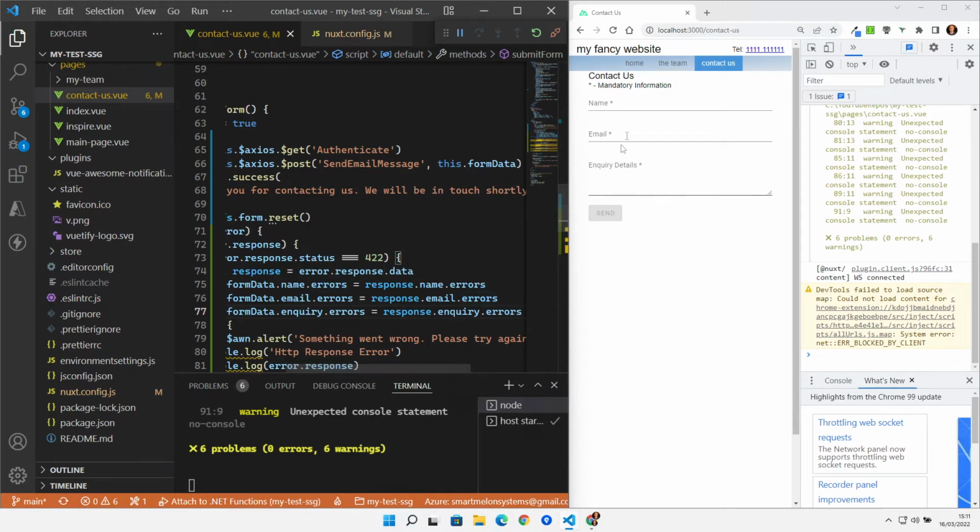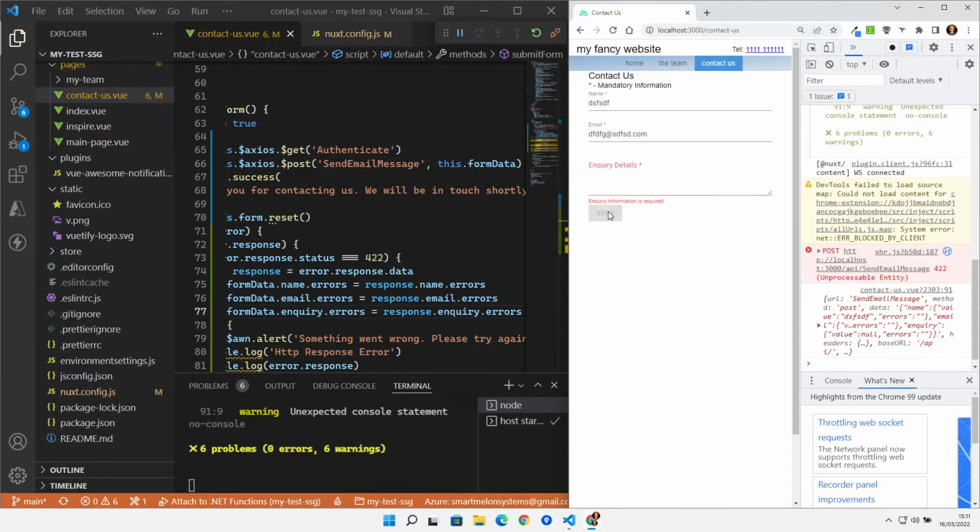Now that all that is in place, I can go and do exactly the same test again, and don't send in an inquiry details. And now I get the mandatory value is being required, but this is now coming from the fact that we're getting a 422 back from the server.